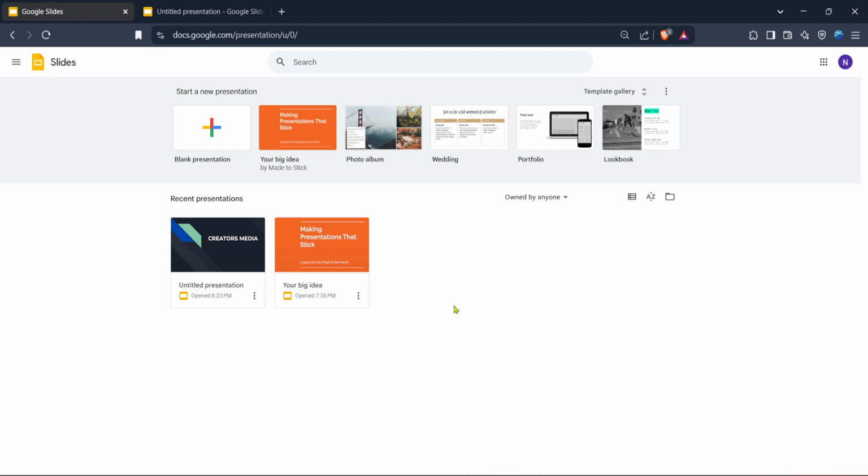First things first, open up your web browser and head over to Google Slides. You'll need to be signed into your Google account to access all the features seamlessly. If you're not already logged in, go ahead and enter your credentials. Once you're in, you'll find yourself on the Google Slides homepage where you can create or open presentations.